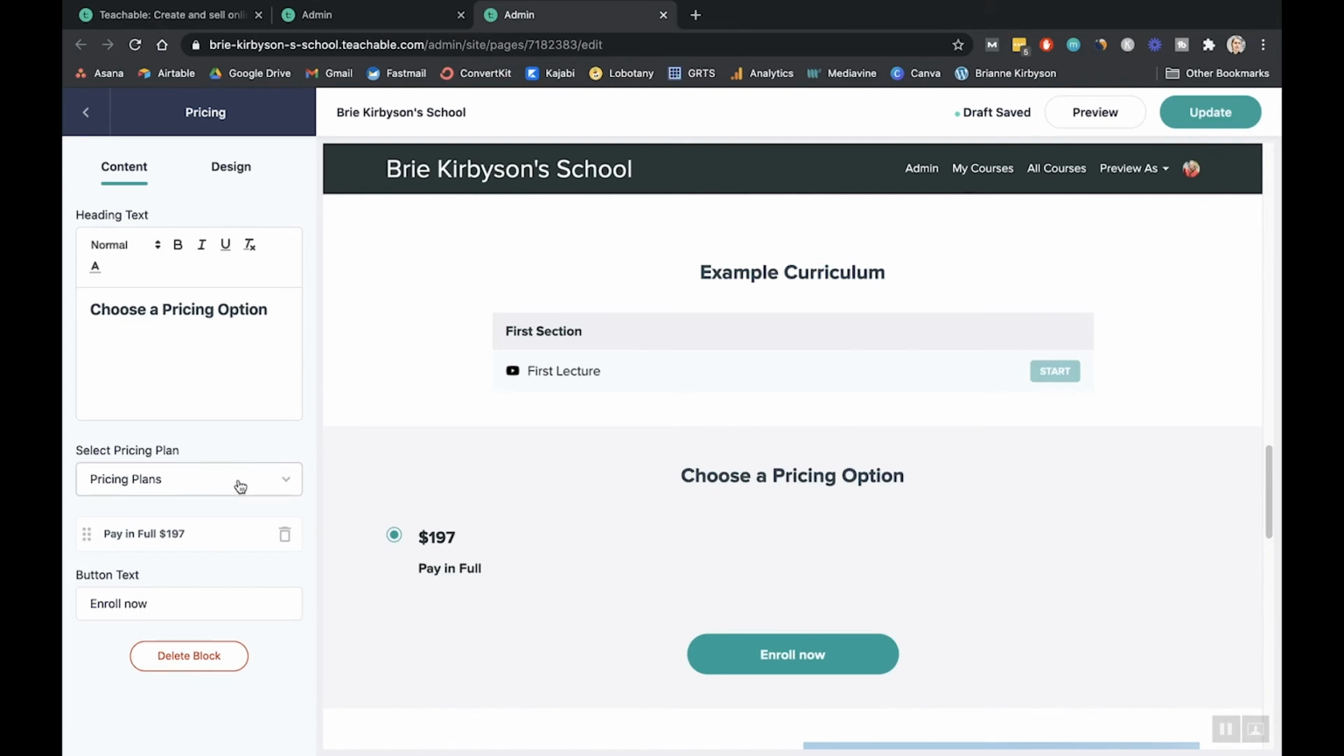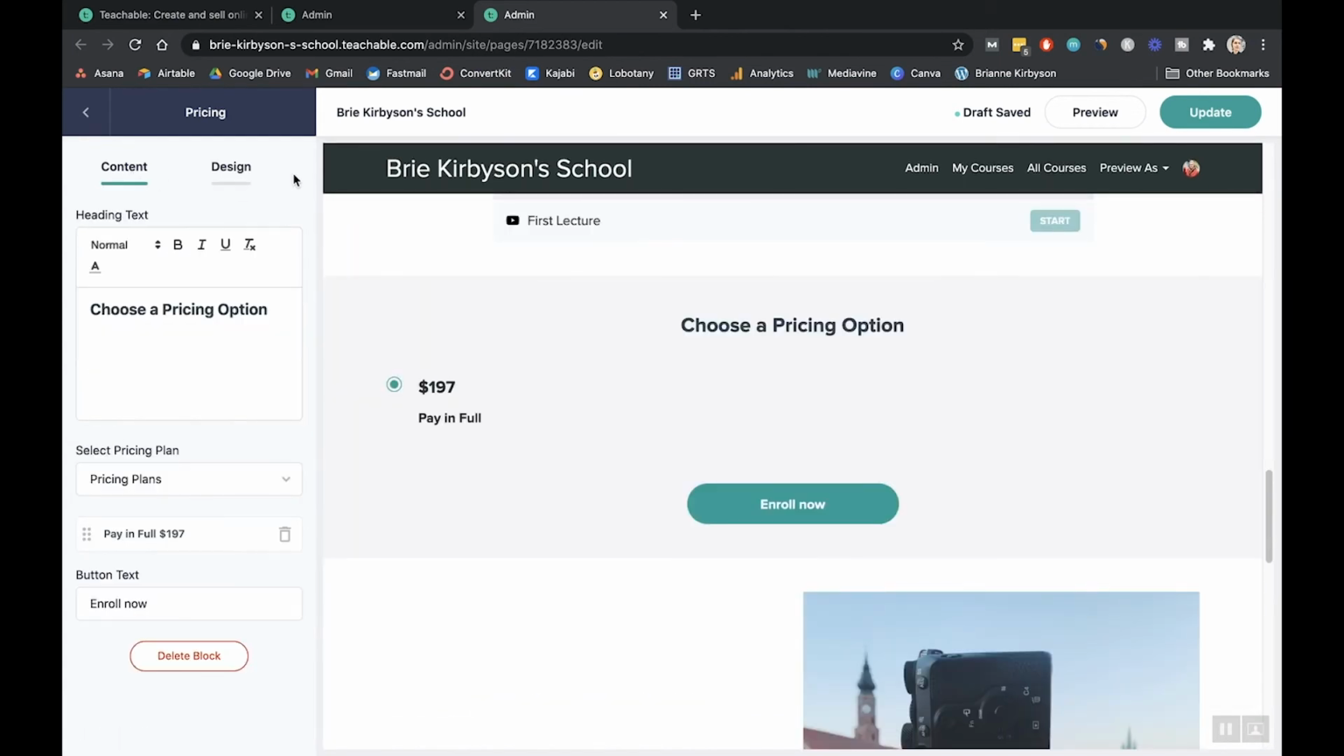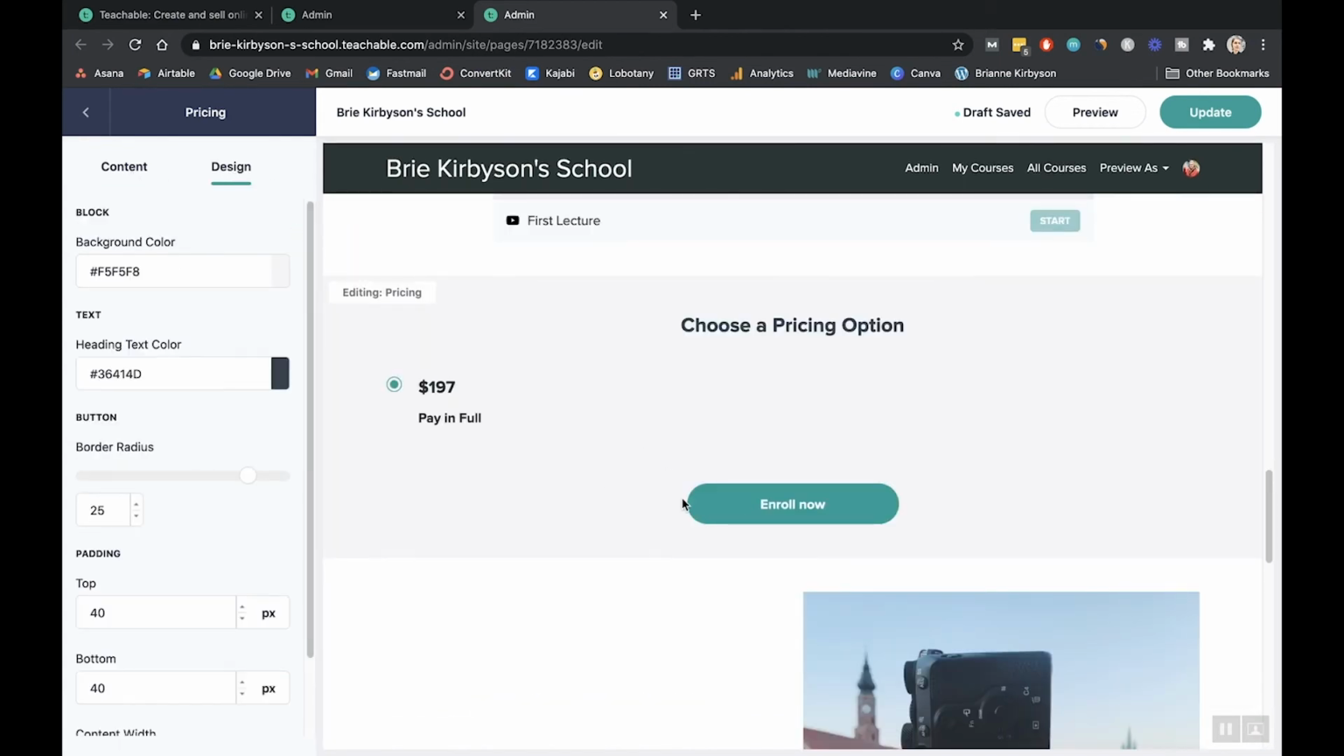So let's add in my paid in full. And now you can see that shows up as an option. If you want to change the look of anything, say I want to change the colors, I can do that by clicking on the design tab and changing those here.